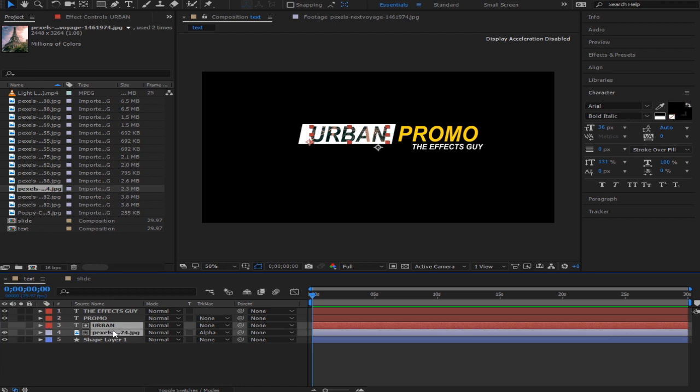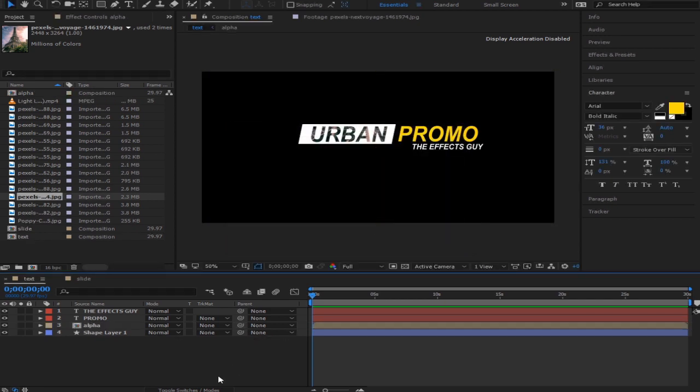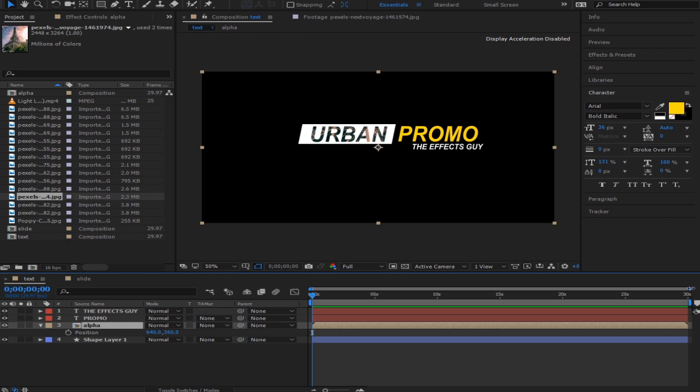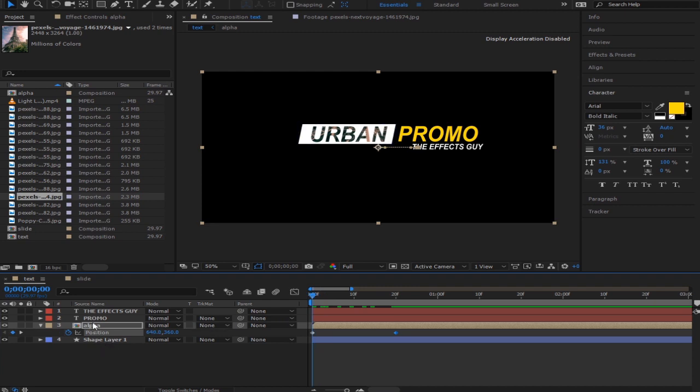Select both of them, Control Shift C and call it alpha. Just call it alpha. All right, and select its position. Hit P and put on the keyframe. Move a couple of frames and move it up front, something like that.